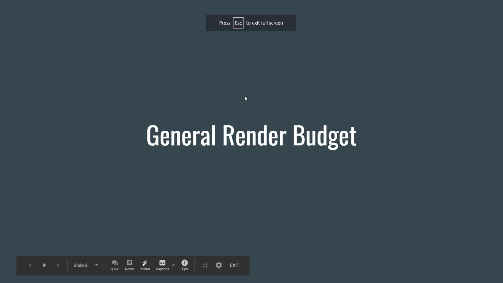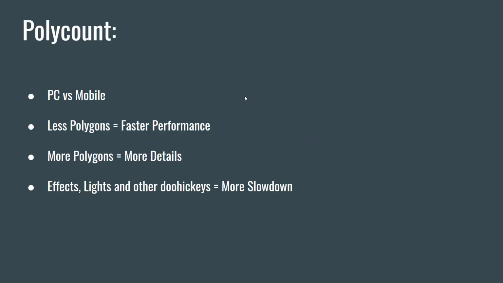I want to talk a little bit about the general render budget and what that means. So every game basically has a certain amount of computing power based on whatever platform you're trying to output your game to. So let's have a look at what that means, and I'm going to try and narrow that down for you just a little bit. So the first thing we're going to talk about is poly count. What that means is how many polygons you have running in your game at one time.